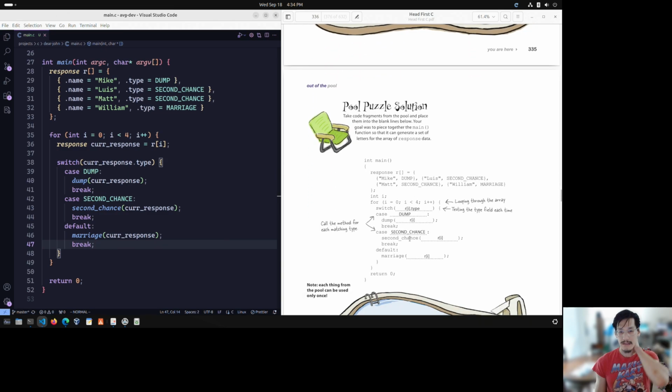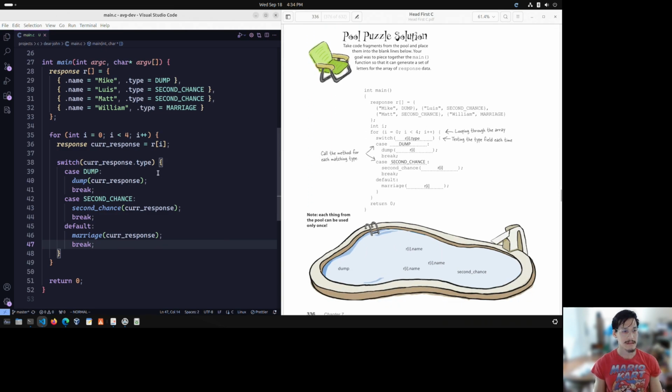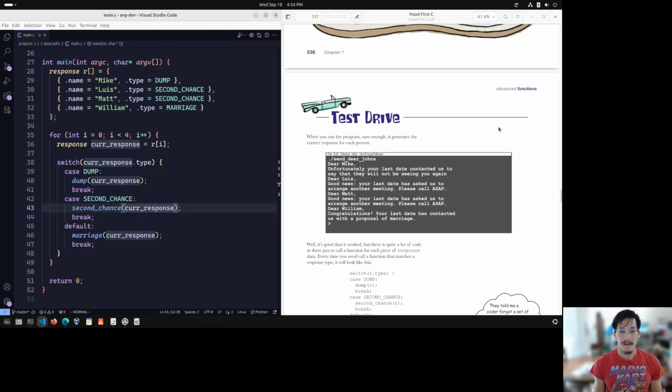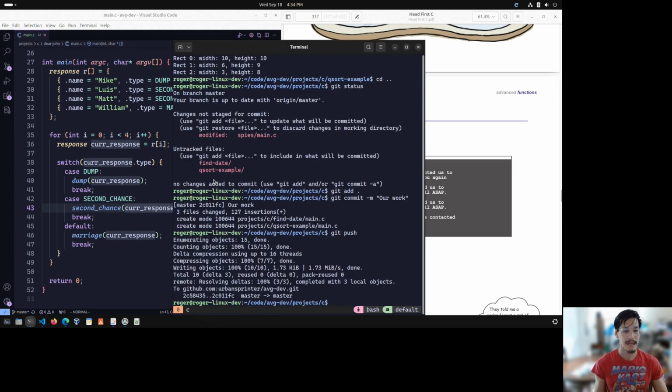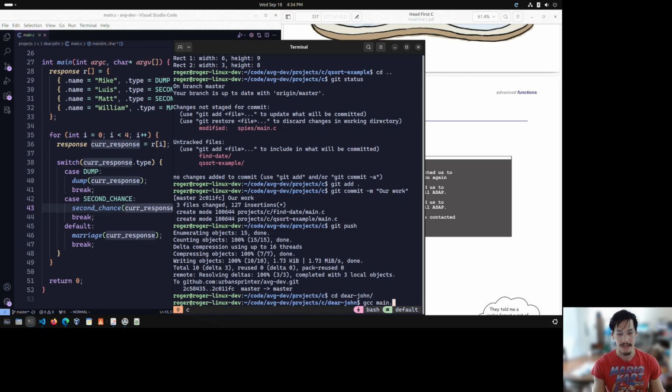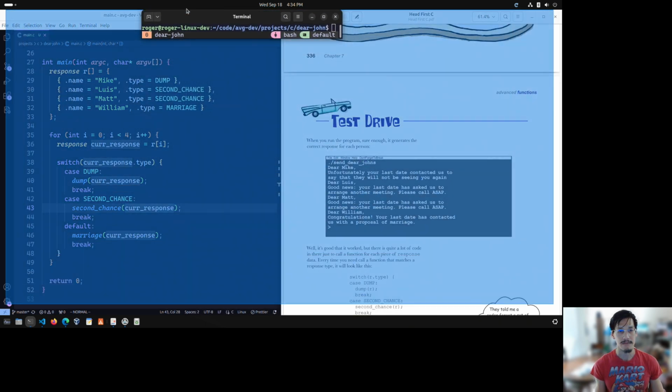Let's look at the answers. So we have this, they did R at I. We can just set it as a variable like this, and then we check the type in the switch, and then we'll pass in the current response here. So that's about it. Okay, so let's take a test drive on this, and we'll just go into our Dear John gcc main.c, and let's run it.